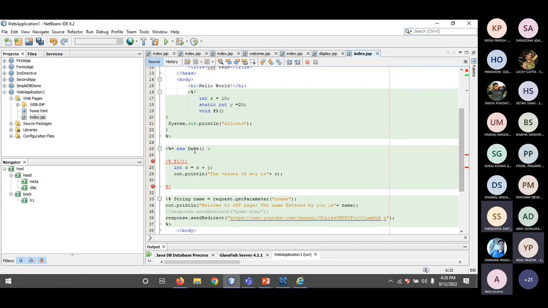And this was done. What is the error? I missed the percentage. Now save this. Again, it will show you the current date, but the method we used is different. With the help of the page directive, I'm trying to display the current date. So this is one way.